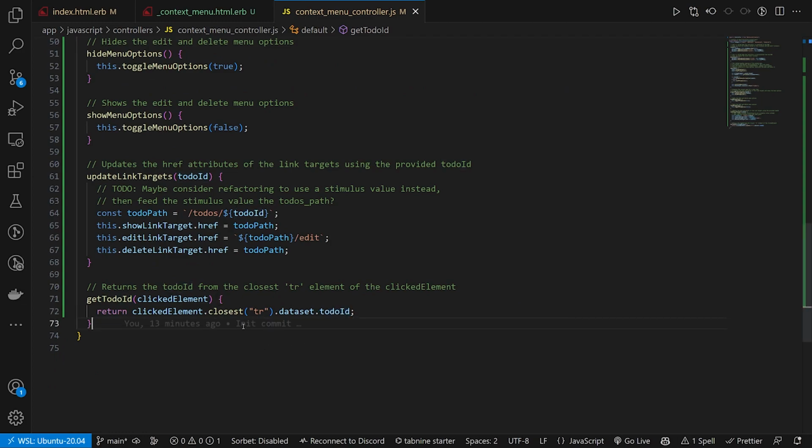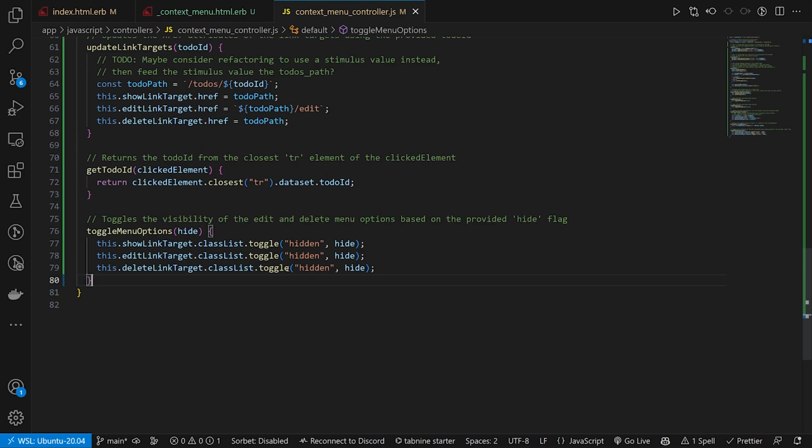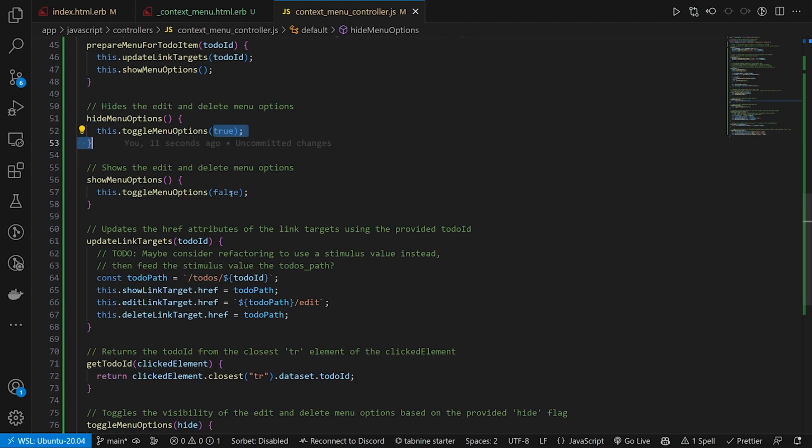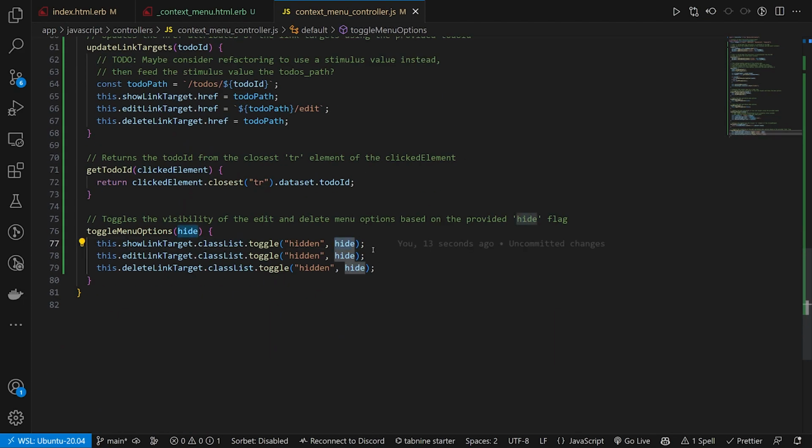Now we can go ahead and handle toggling the menu options. So toggle takes in the hide, and then we just say this link.classList.toggle hidden and hide, which is our Boolean value. So that is our true or our false. So it just toggles this based on whether it gets true or false, which is pretty neat.